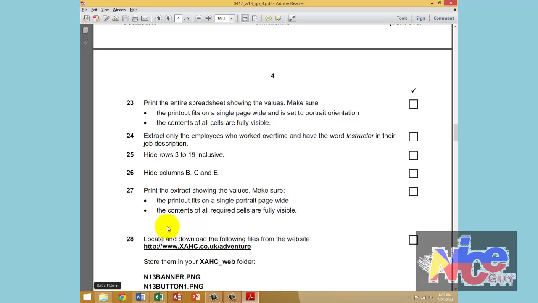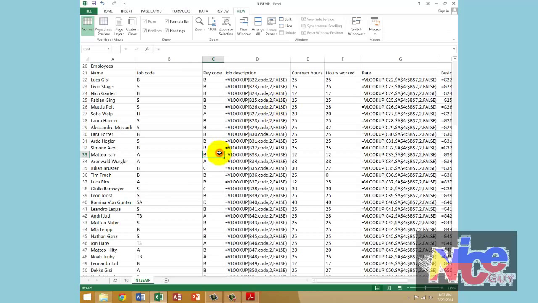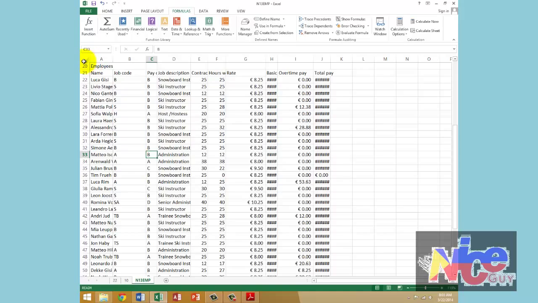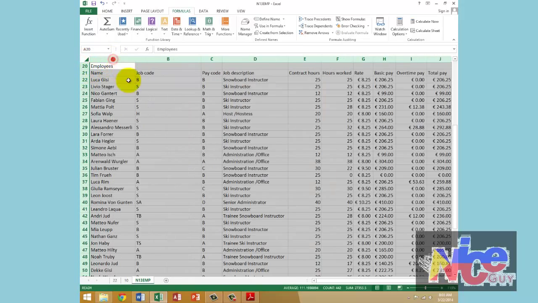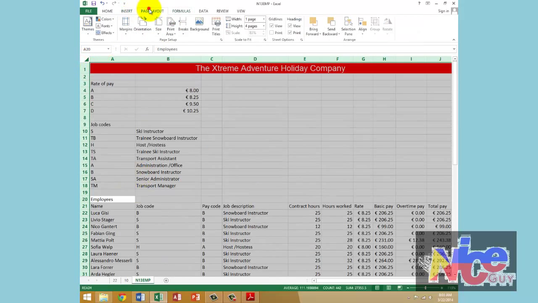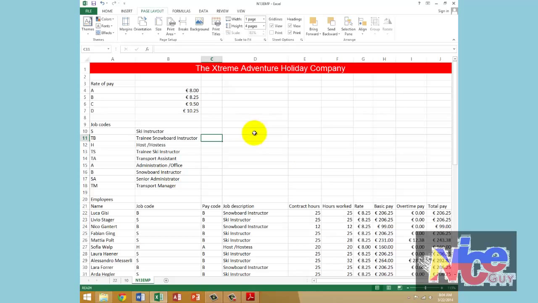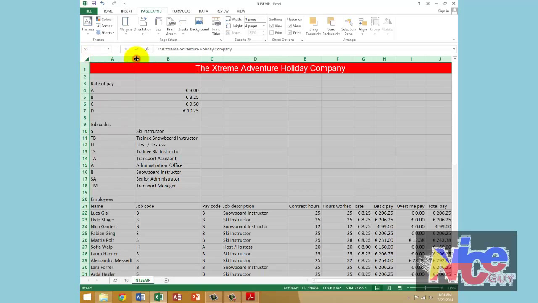Then move to question number 23. Print the entire spreadsheet showing the values. Right now they don't want the formula, so go to the formulas again, and then click show formulas to remove the formula view. Double click those things, and remember we set up a print area, so we have to clear the print area so it will be displayed again. Print so the printout fits on a single page wide, and it is set to portrait orientation. So the contents of the cell are fully visible. So again, double click in here to make sure.